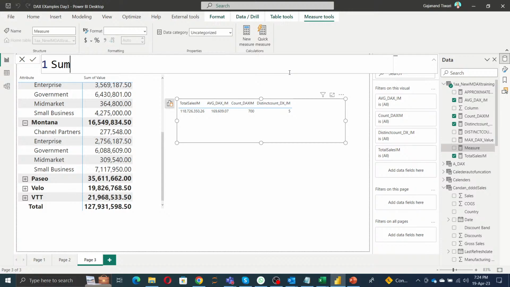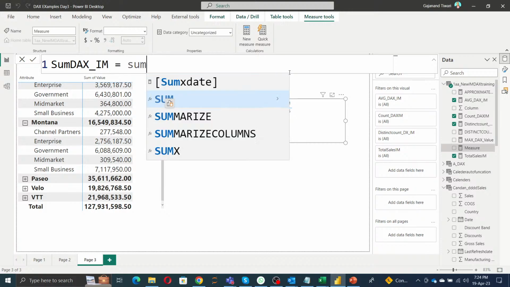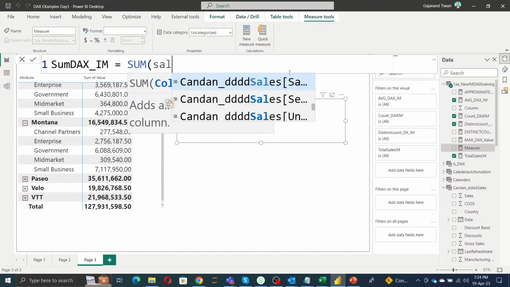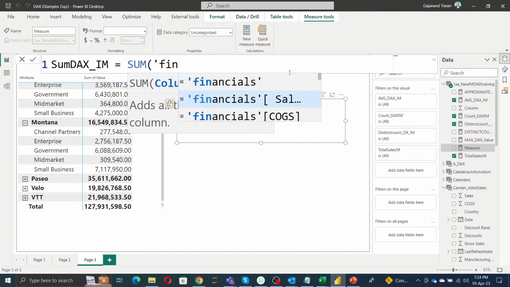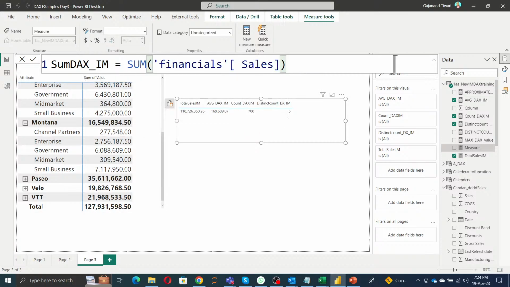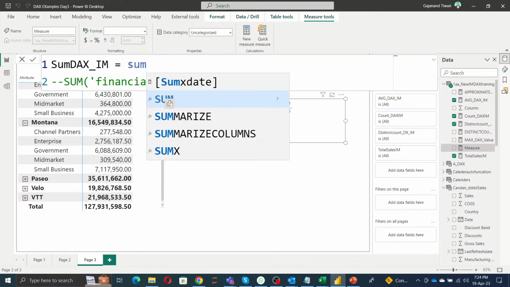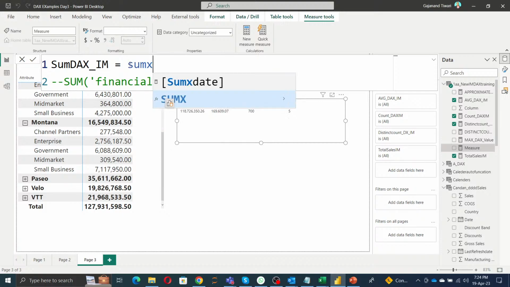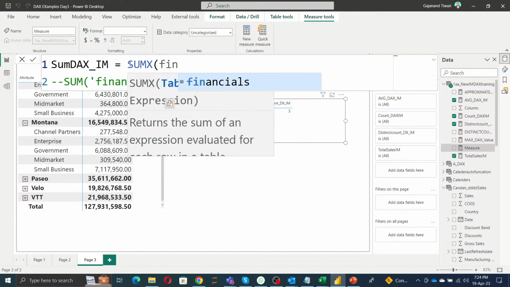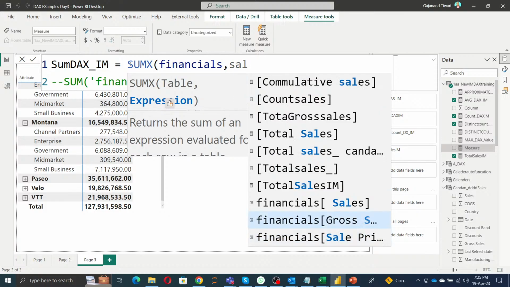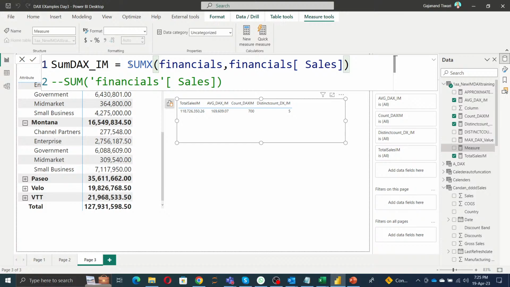Sum, I already explained. SUM. DAX underscore IN. So sum sells. Any doubt, just stop me and ask your question, okay? SUMX. SUMX, we have Finance, and then you just pass the cells and close it, okay? So it displays the SUMX. It's a very easy function.